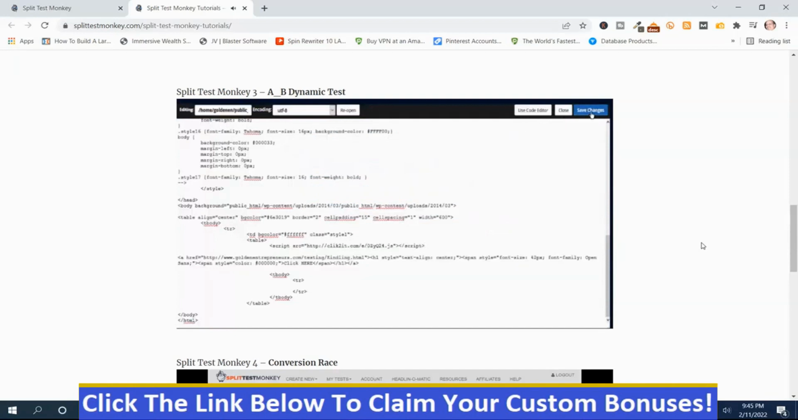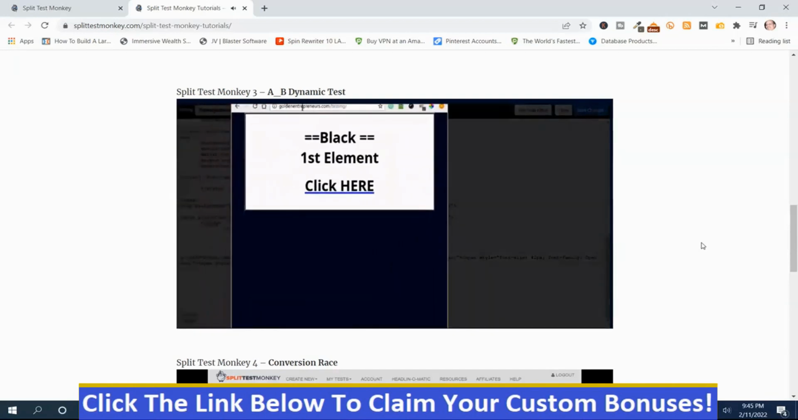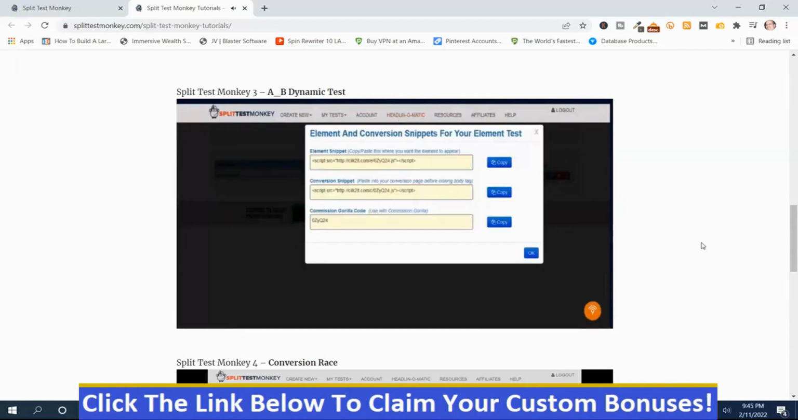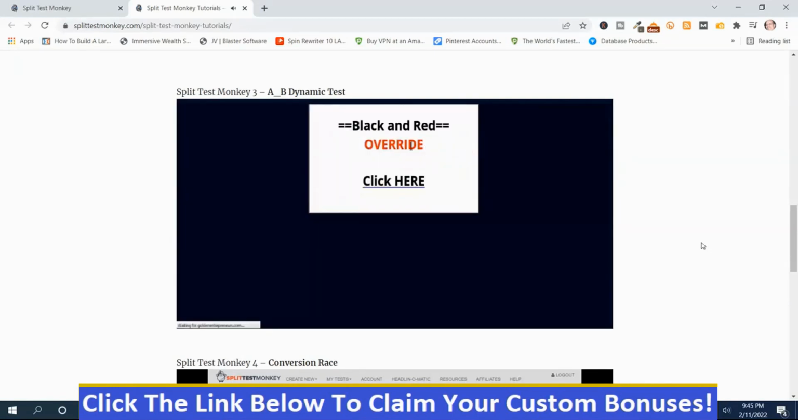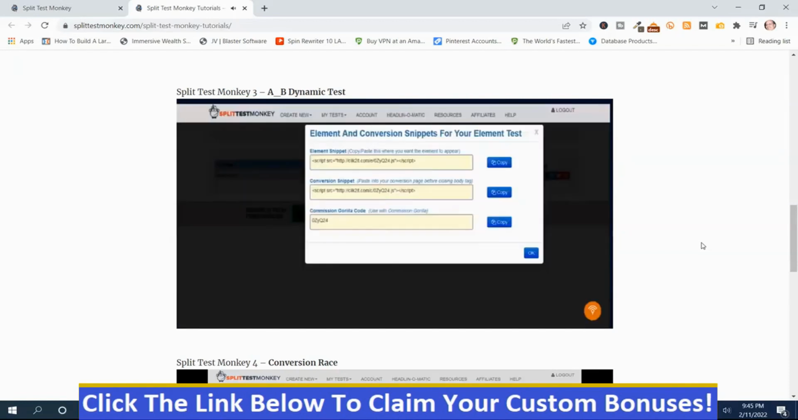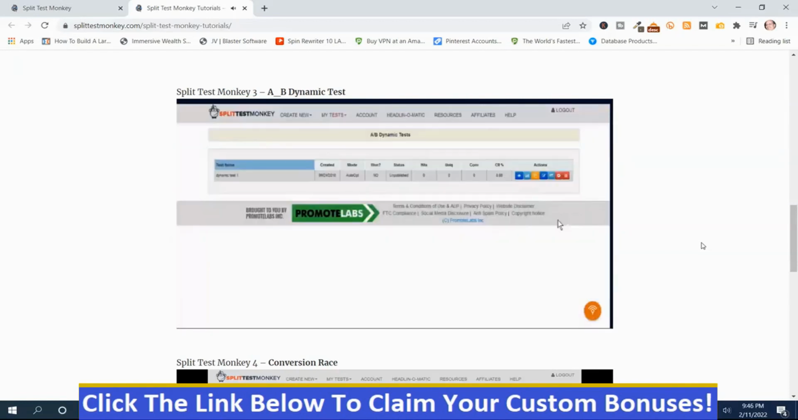Okay, so now what I'm going to do is save my changes, and then this is my URL, and when I click on this URL, my elements will start rotating depending on the cookie on my computer. Let's pop that URL in here. And this pops up as the override because I haven't set it active. So let's go back to my dashboard now. If I click OK and go back to my dashboard, you will see that my dashboard has changed. I have my test here and it's unpublished.